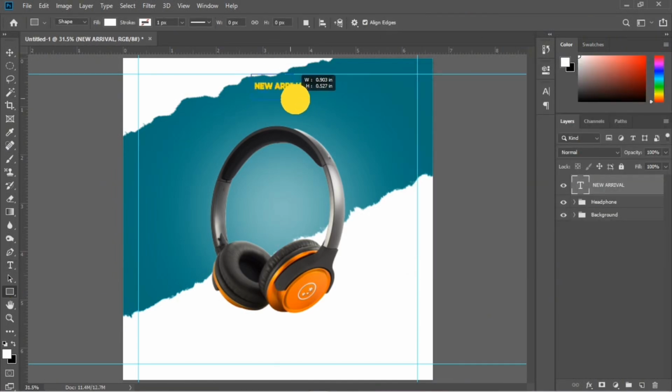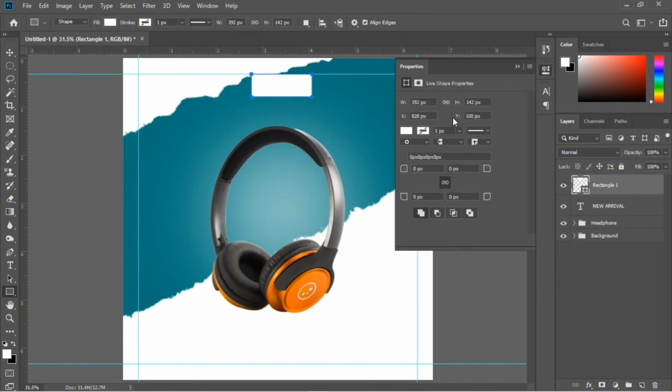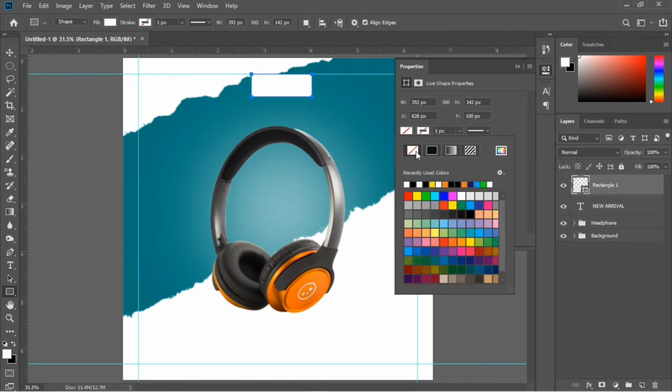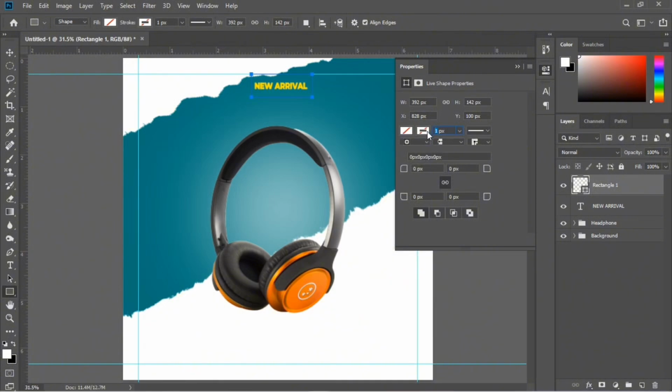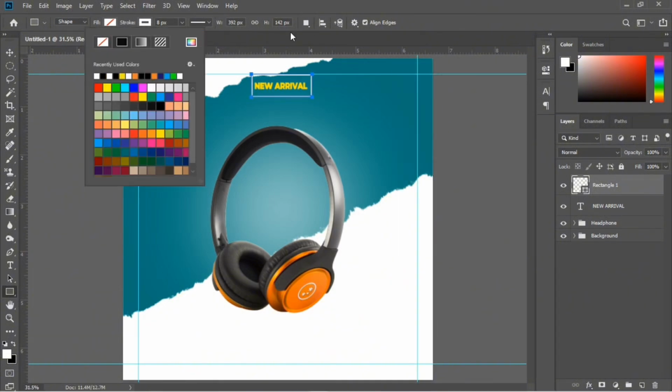Now we have to put a rectangular mark around the text. To create this rectangle, please select the rectangular tool from the toolbox. And after that it will appear with a fill color. To remove the fill color and make a stroke, you can do it from the properties panel. And for the stroke, choose the white color. Now fix it around the text.